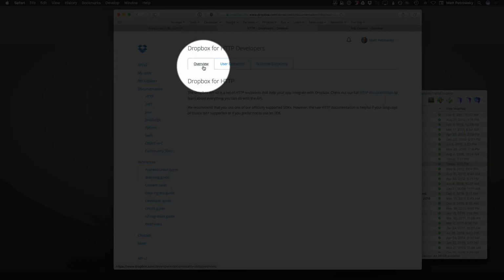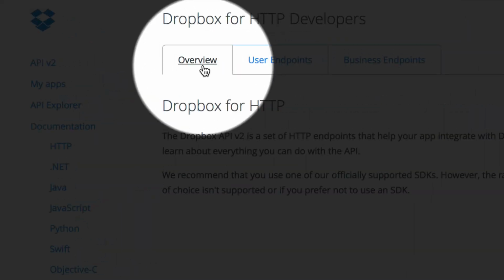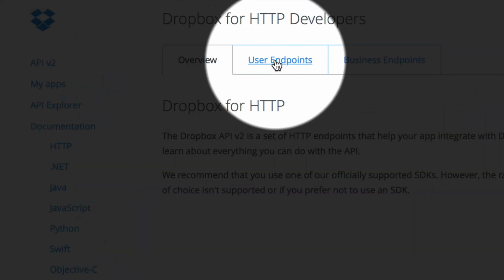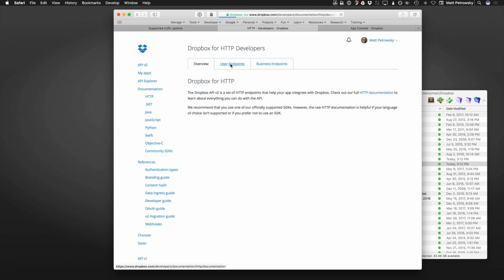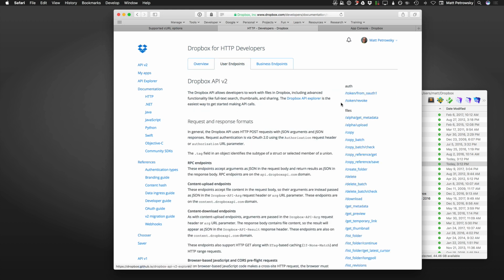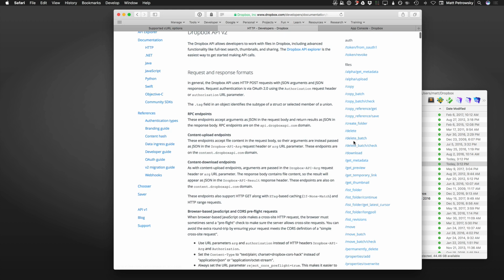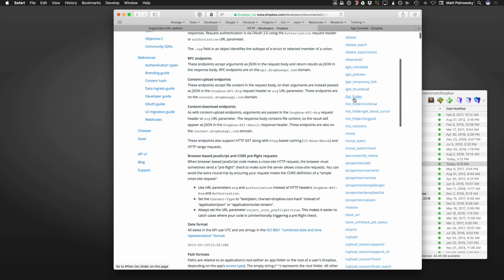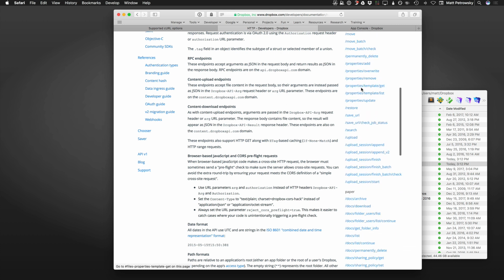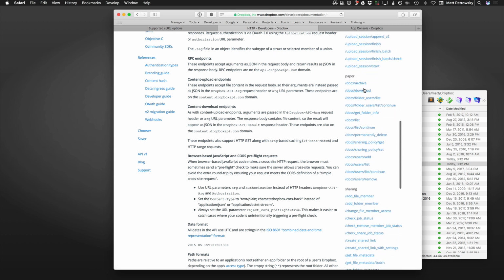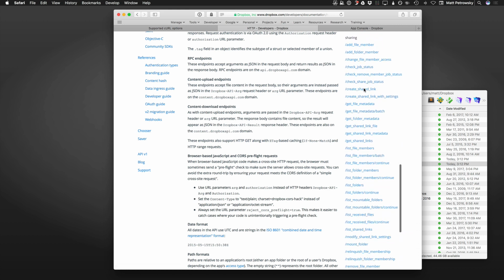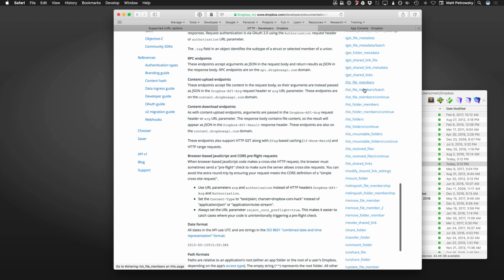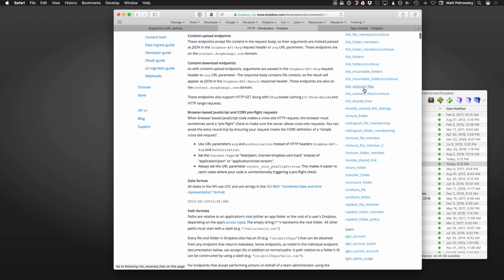Now the overview comes up at the beginning or at the top, but what we're interested in when it comes to interacting with an API is the user endpoints. When we click this, we will get a listing on the side of all of the different possible ways that you can interact with this API. And you can see that as I scroll through them, there are a lot of them. And as I mentioned, we're only implementing one single thing in order to upload a file to this API.